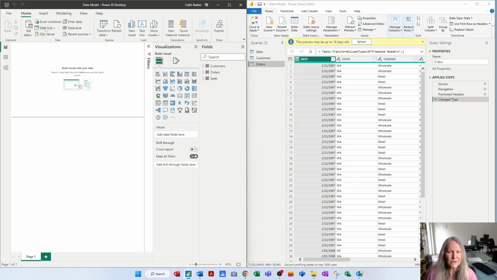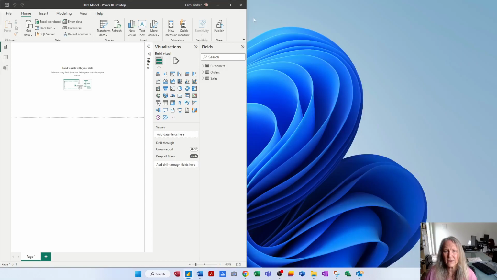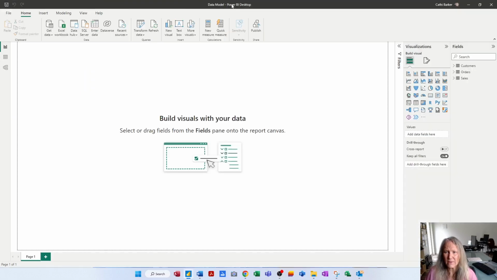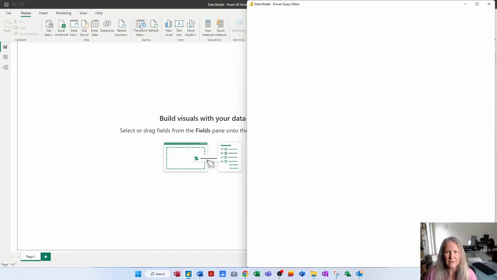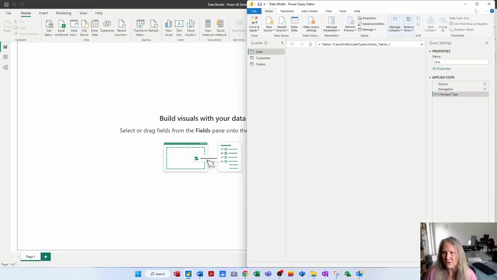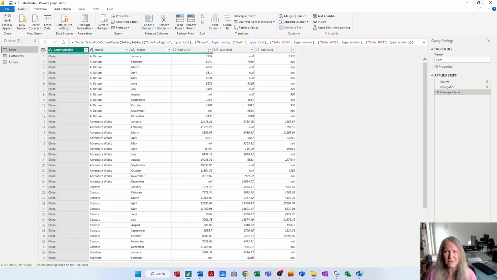We can bring data in via Power BI, or we can bring data in via Power Query. If I was to Close and Load on the Power Query side of things, it would close Power Query and I would just be left with Power BI. If I maximize Power BI and I then want to go and transform the data in these 3 queries, I can go to Transform Data. If I click that, the Power Query window comes back up, and let me just maximize that.